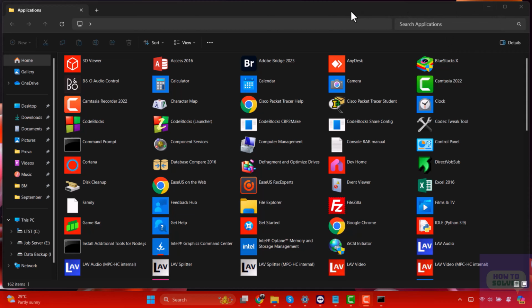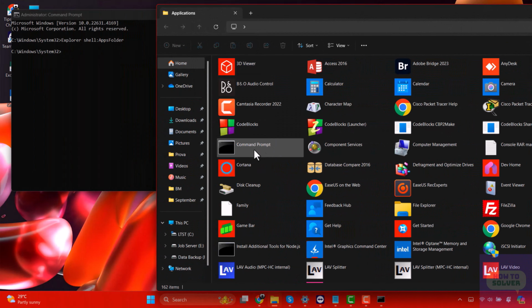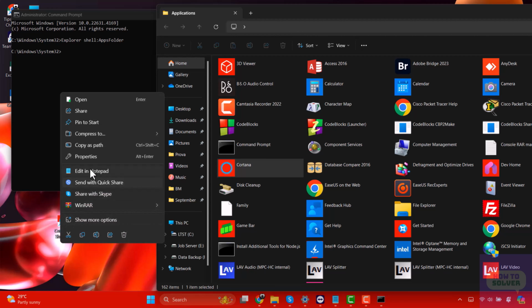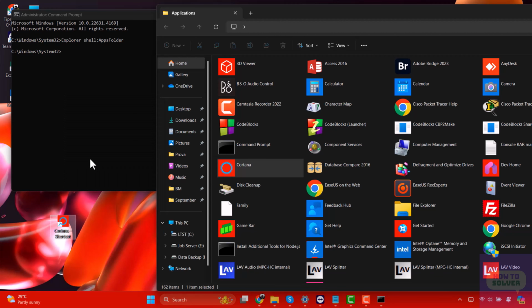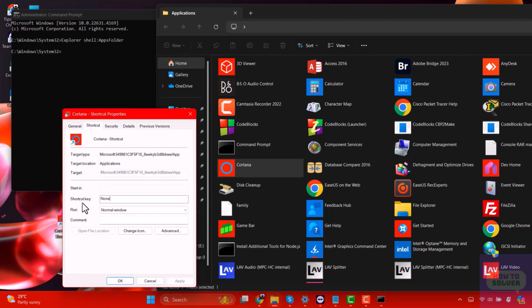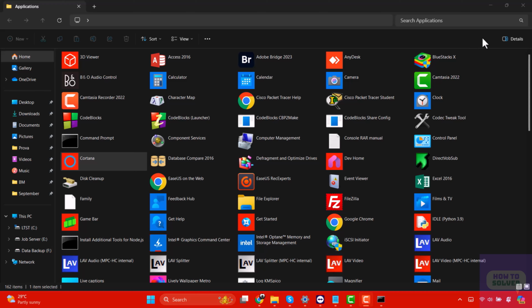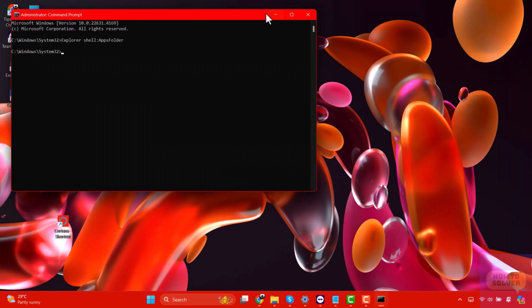Here you can see all of your apps. For making a keyboard shortcut, you just have to drag your app, click the right button of your mouse, and now go to Properties. Here you can see Shortcut key. You just have to click on it and press Ctrl plus Alt on your keyboard. Now you can type any letter. Now click on Apply and OK. So this is how you can create a keyboard shortcut for a favorite program in Windows 11.